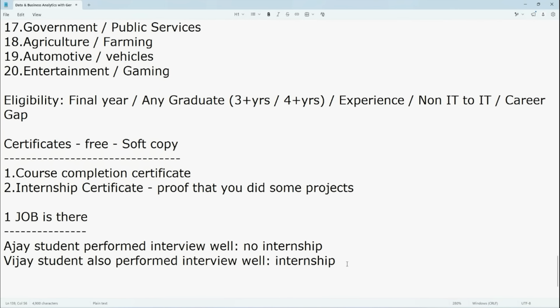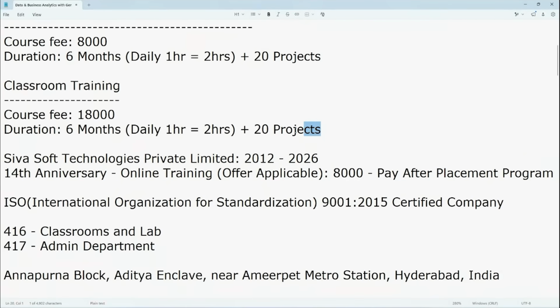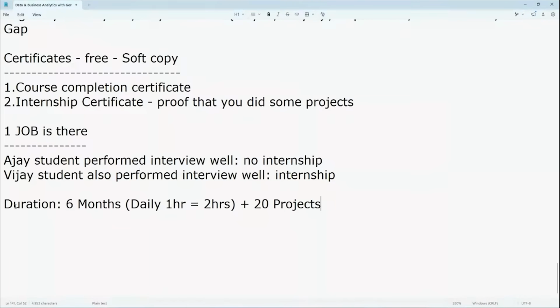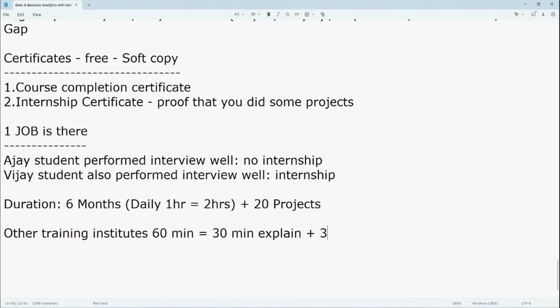Okay, and next, already I told all of you, in SIVASOFT 1 hour is equal to 2 hours. So how? It's very simple. See, in other training institutes, let's assume a 60 minute class, for example. In other training institutes, 30 minutes they explain, and for the remaining 30 minutes, as a student, you need to write notes and programs.